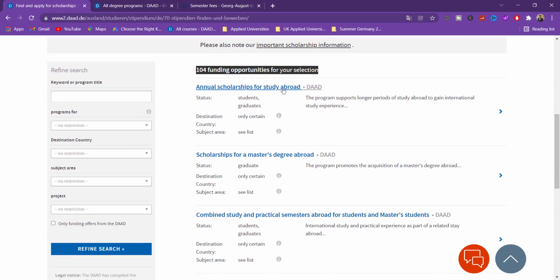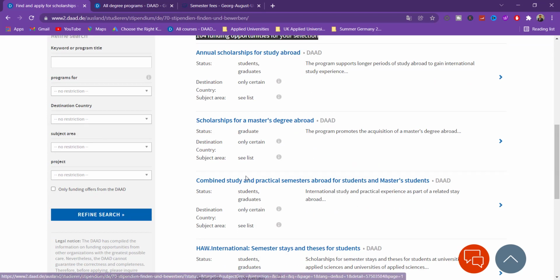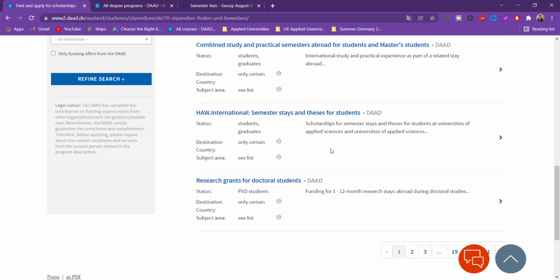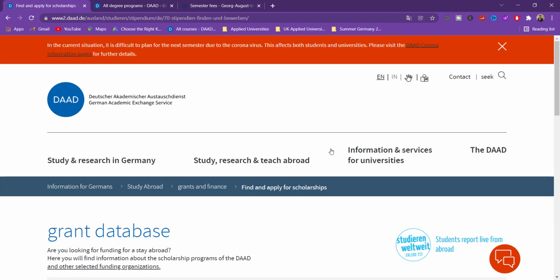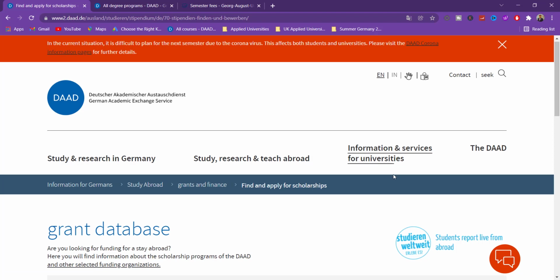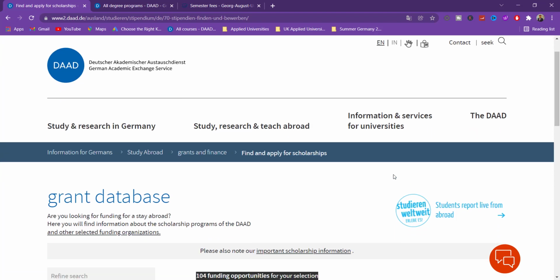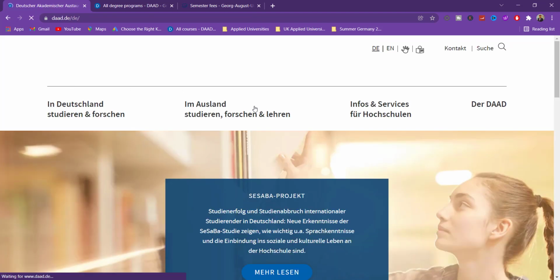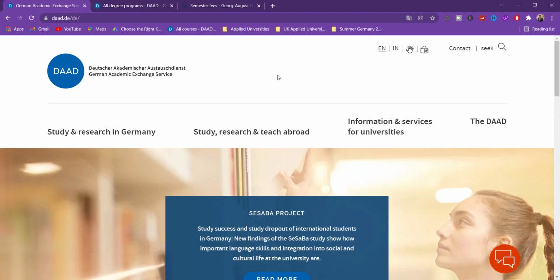Annual scholarship for study abroad, scholarship for master's degree, combined study and practical semester abroad for students and master students. These are different types of fundings for which you can apply directly, and you can avail the scholarship as well. It is the grant database which is updated regularly, and you can easily find your funding here. This is just the brief introduction of this portal, and this portal is really helpful if you want to apply for admissions in the German universities.